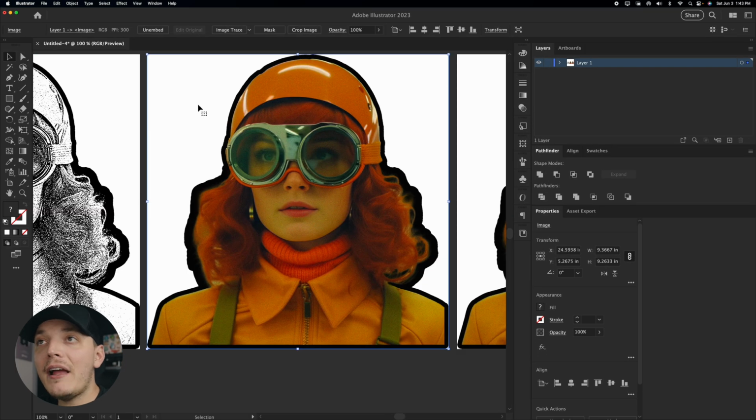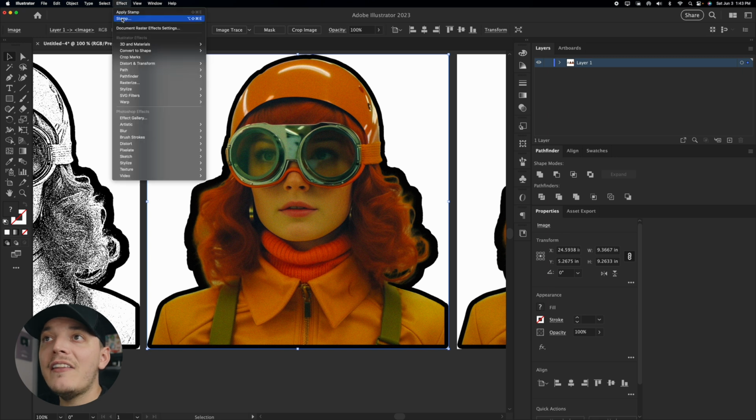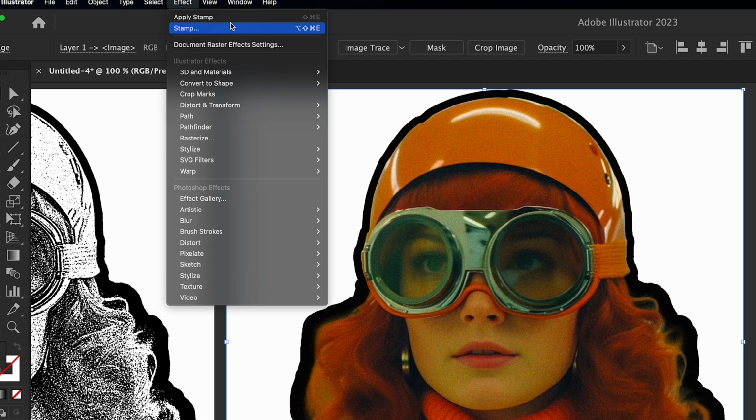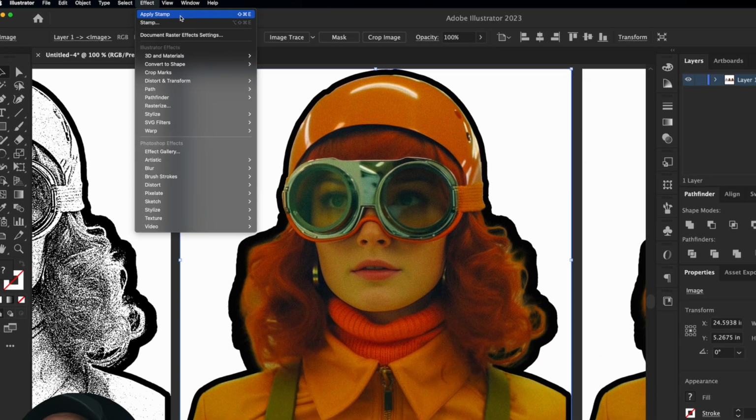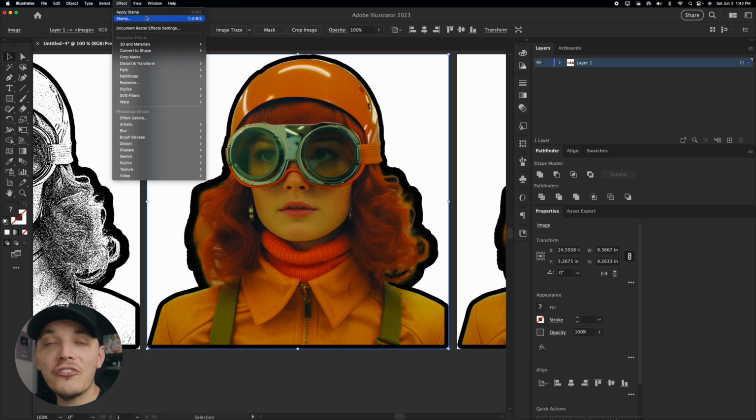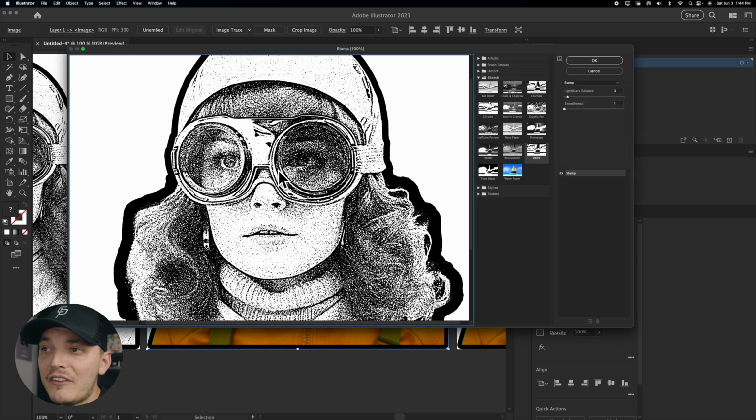For the second image, we're applying Stamp again. So let's go up to Effect, and then this time we can just choose Stamp at the very top, not Apply Stamp, because that's going to apply the previous settings that we just used. We want to apply new settings. So let's just select Stamp. And as you can see, this is the previous settings, of course, but it's not actually applying it to our image. It gives us control over the light and dark balance still.